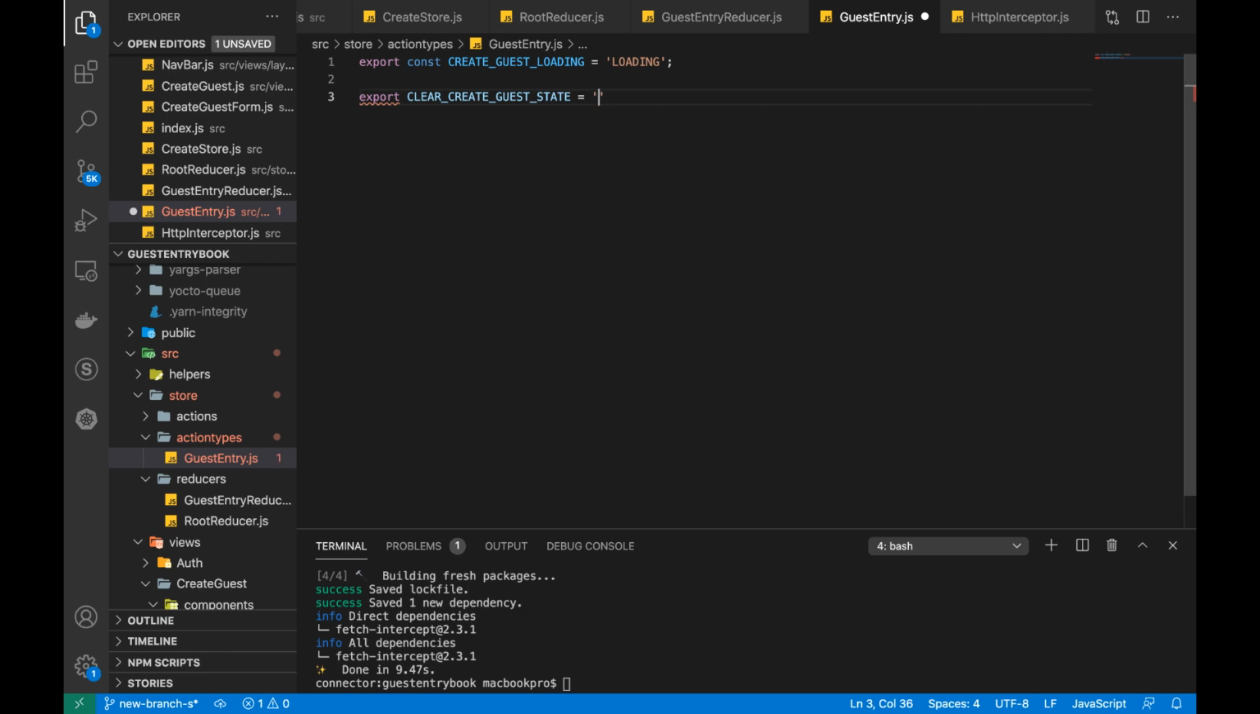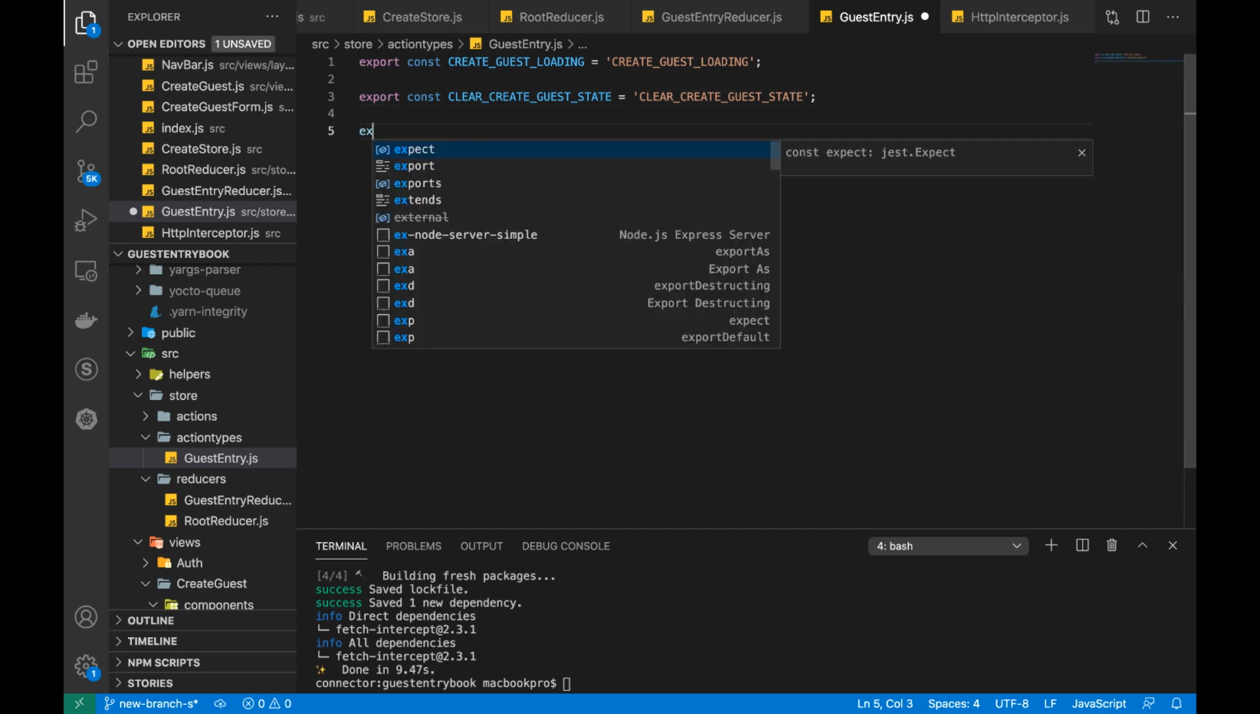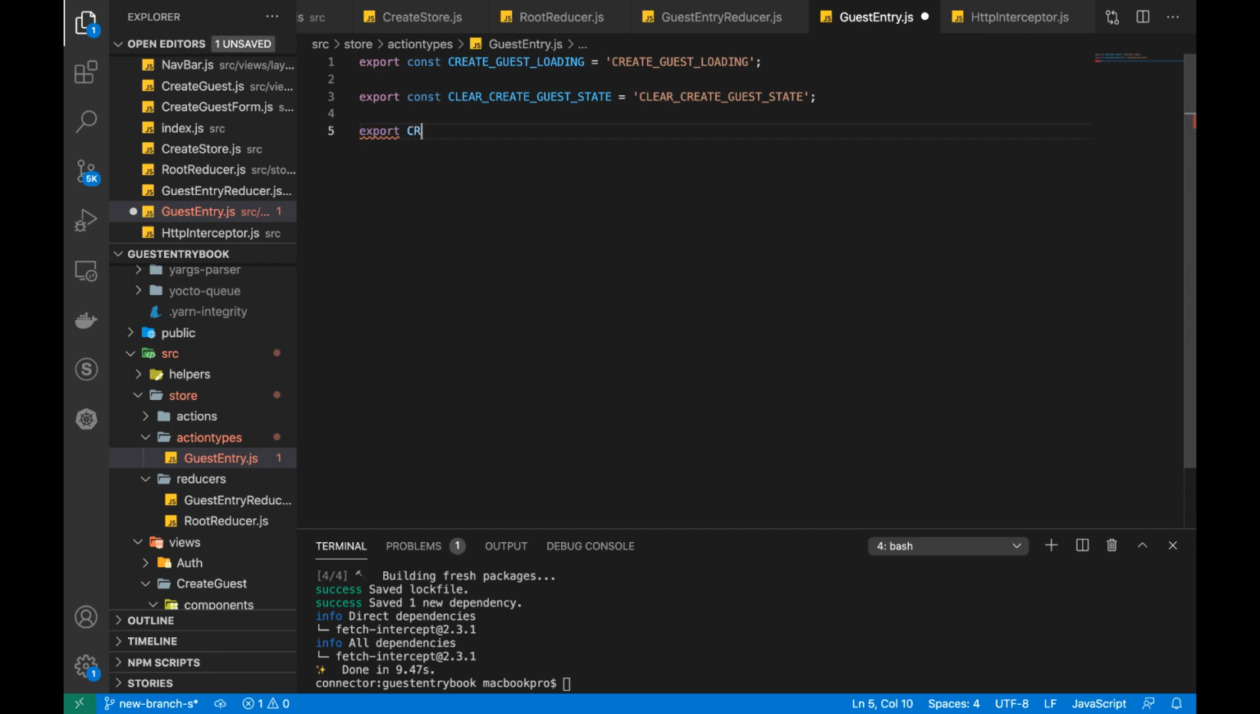And then this is going to be clear create guest state. And here, let's just put our constant. To make this a little bit faster, let's just copy that. Okay, so next we're going to have create guest code error, just for error handling. I'm going to copy this right now. I don't know why I'm always forgetting to put my constants here. Okay, create guest code error.